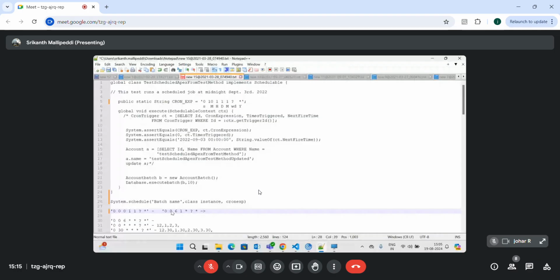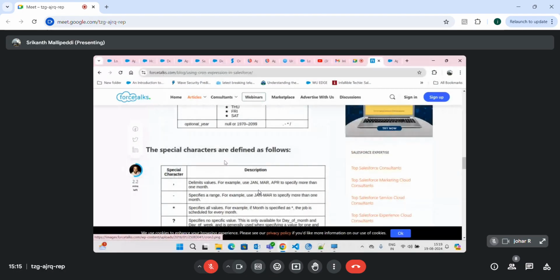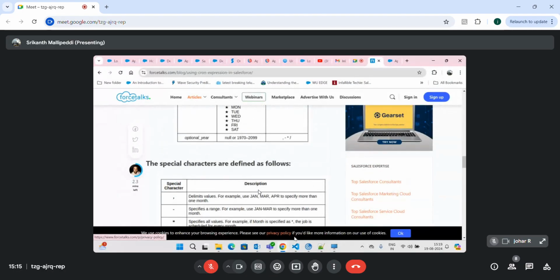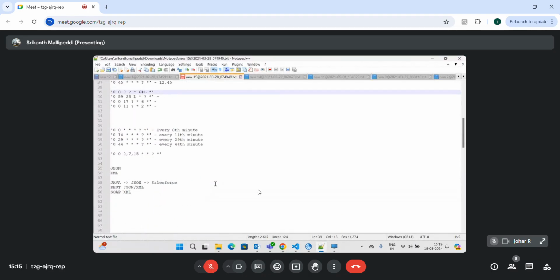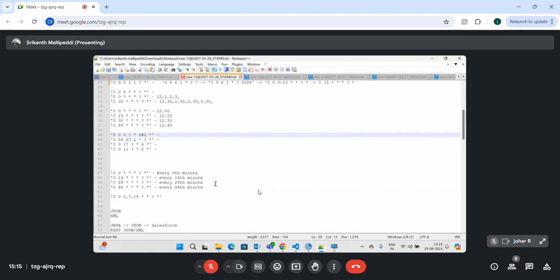Sometimes we have a holiday on the second Saturday. At that time, we are going to use the hash symbol to represent the second Saturday. So these kinds of options are available, and based on these options we are going to build our cron expression. Any questions so far on this cron expression?